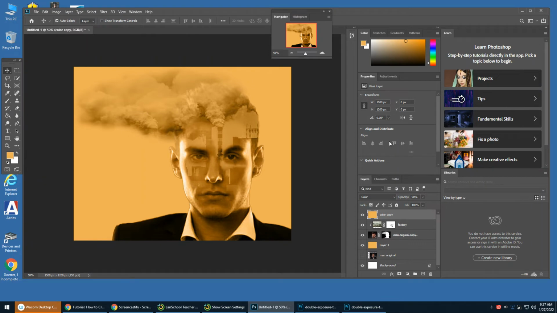All right, so let's play around with adding some things to really push this more than just a simple double exposure. Let's give it some more complexity. All right, so let's first off give it some film grain. Let's give it some noise.